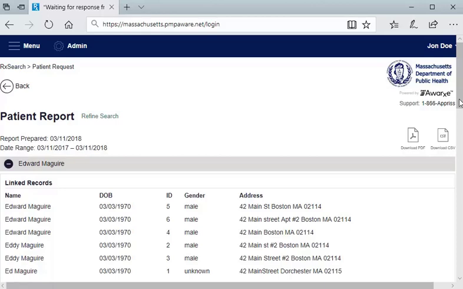If PMPI states were included in the search, the page will load with Massachusetts results followed by data from the networked states. In this example, we have no records for Edward McGuire in networked states outside of Massachusetts. Finally, under the list of linked records, we see the search criteria that we used to generate this patient report. If we wanted to change the search criteria, we could click on the Refine Search link next to the patient report title. This would return us to the patient request page, where we could adjust our previous search selections.